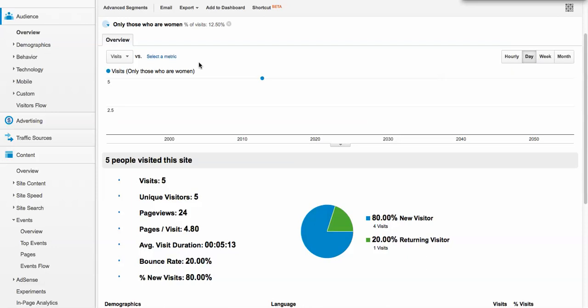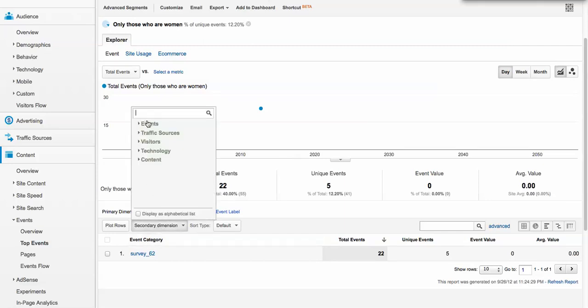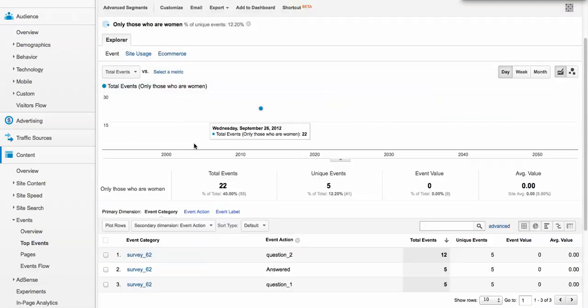And then one other place where you might want to look is under content events. And what you can look at there is more raw numbers. We really think that the power of Ampliofy Know is combining these survey responses with all behaviors. So you should really work with advanced segments. But what you can do here under events is that you can look at the event category. See here survey 62 again. You can add a secondary dimension. So we can take action, for instance.